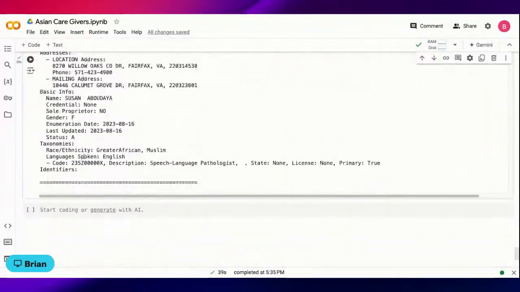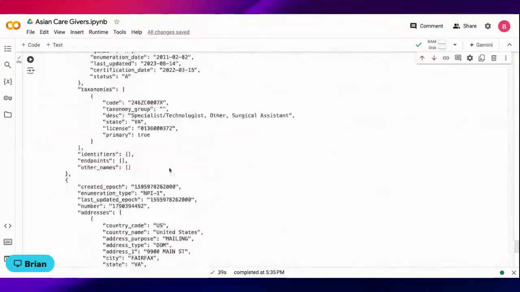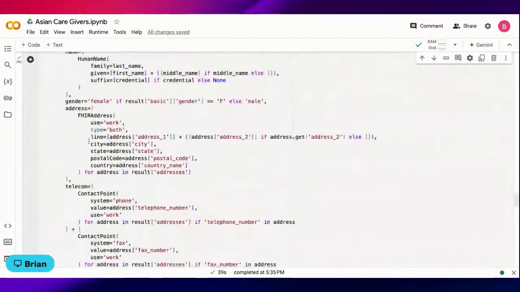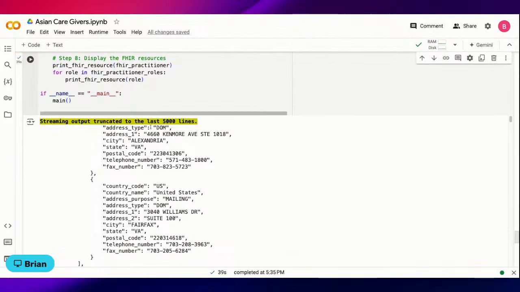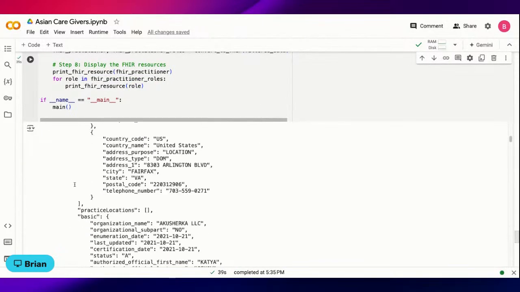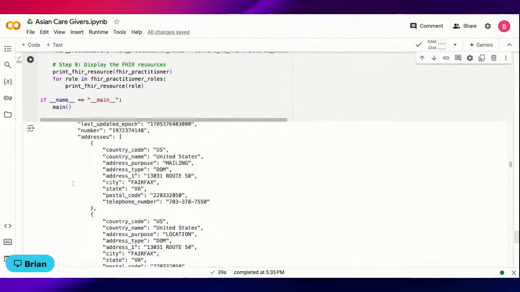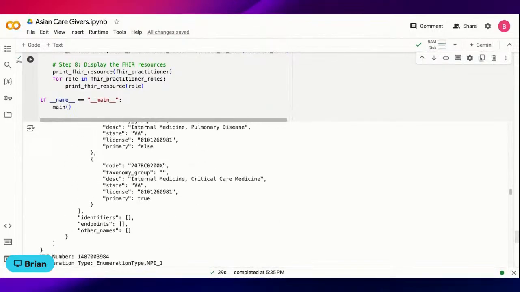I want to see how many results it returned. I keep scrolling past it. Oh, it's truncated it. So yeah, here's all the raw JSON objects. So a bunch of providers in Fairfax. I definitely need to do some type of filtering.